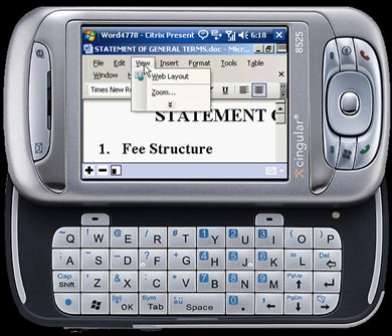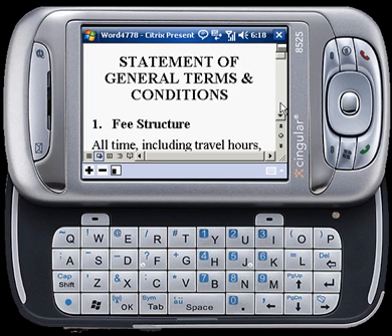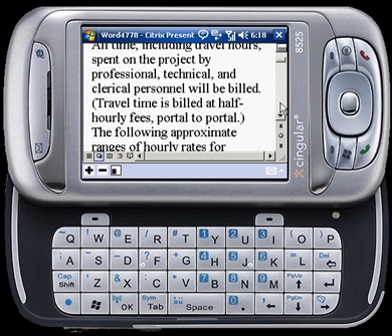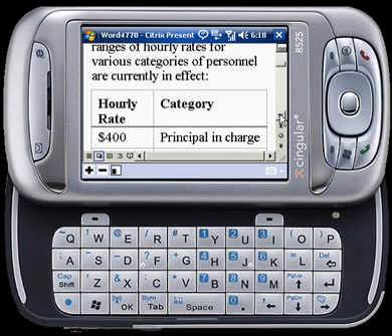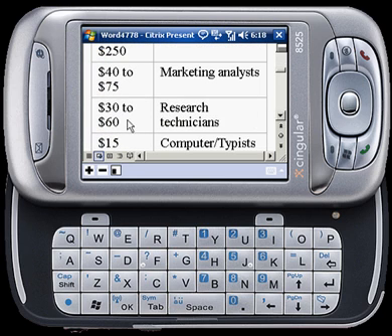I'm going to change the view to web layout. Web layout on a smaller screen like this does a nice job of formatting Word documents. As you can see, everything's aligned nicely. So Chris has asked me to go down to the research technicians and update the price of our research technician consultants from 60 to 65. So I'm going to do that change. So I've done the change.